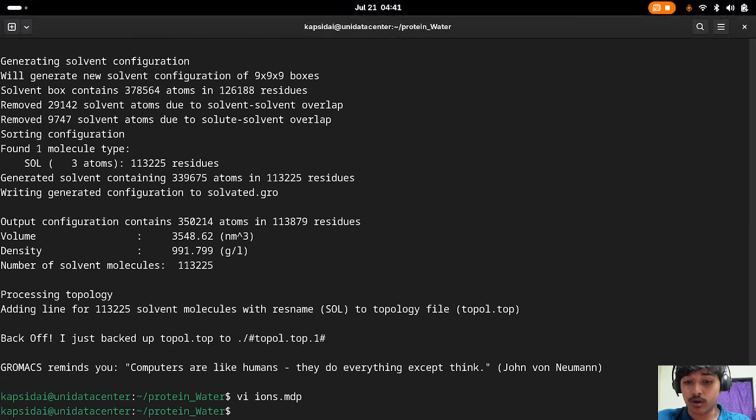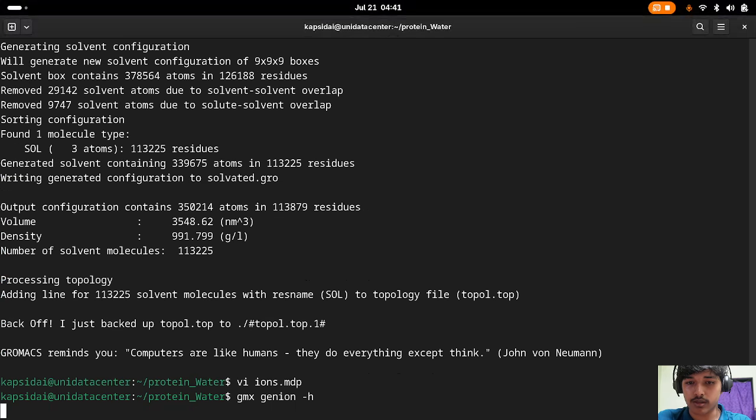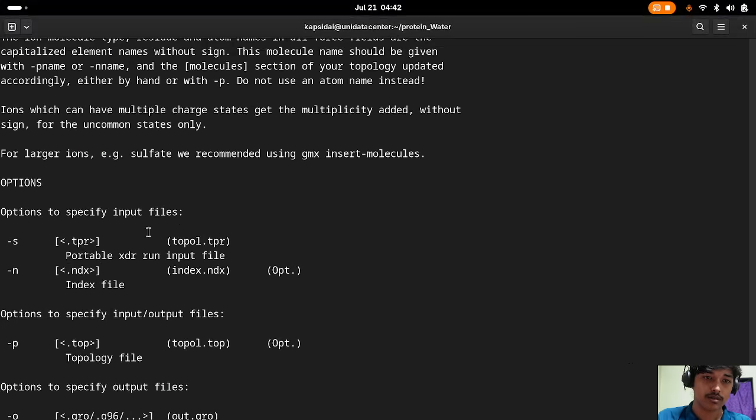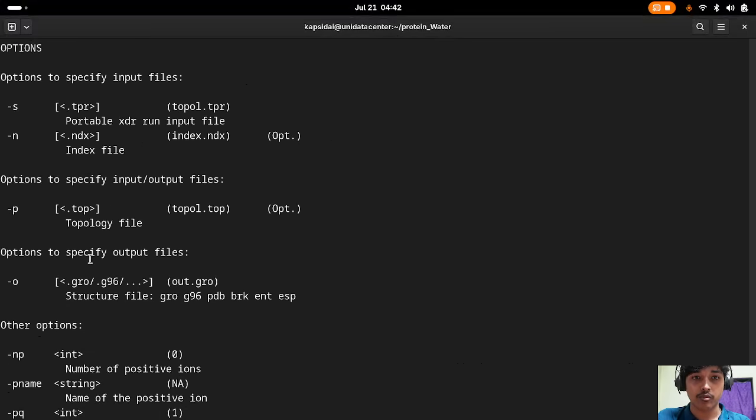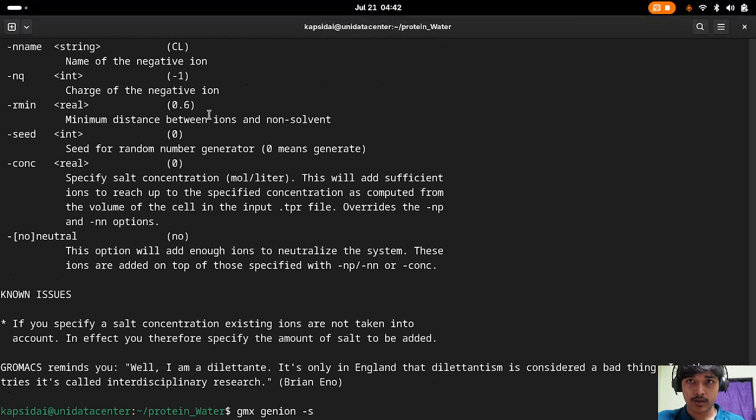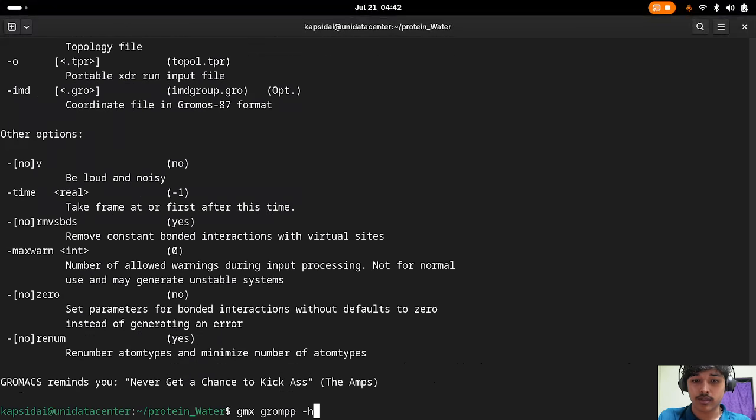Now I can go for GMX. I think it's called genion, if I'm not wrong. Let's try -help. Yes, it's right. So the command is gmx genion -s, and I then have to provide a TPR file, which we don't have. So first we have to do gmx grompp -help. This is a different command from genion. Basically what grompp does is it creates a run input file for GROMACS.